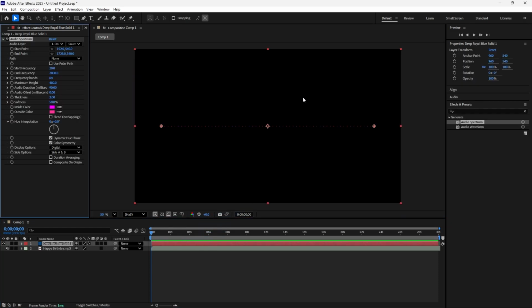Now it is accepting. After dragging that here, I open the audio spectrum in the effects controls. See, nothing is happening here, just one little small bar is showing by default. In the audio spectrum there is an audio layer option, so open that one and you have to link that layer. This is the happy birthday audio, so link that layer, and the small bars automatically start showing. Now if you play this one, I'm using my space bar.